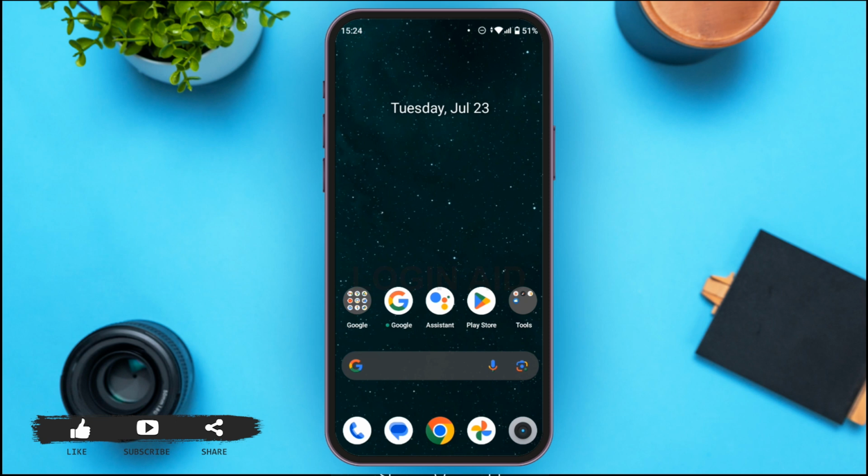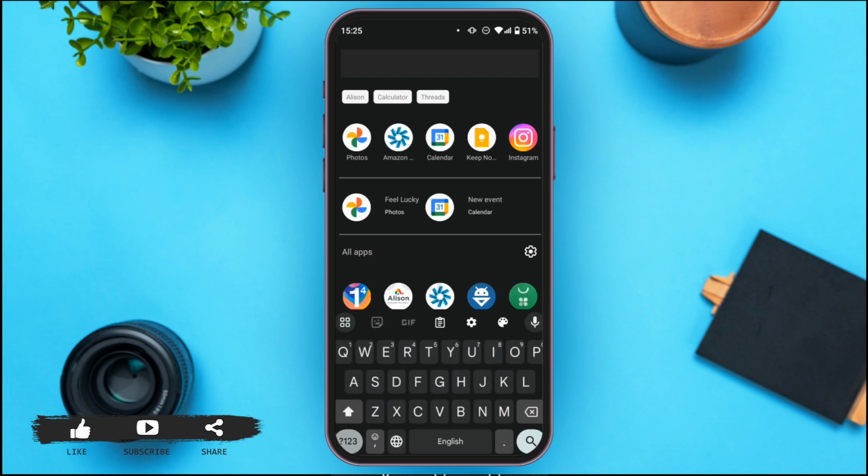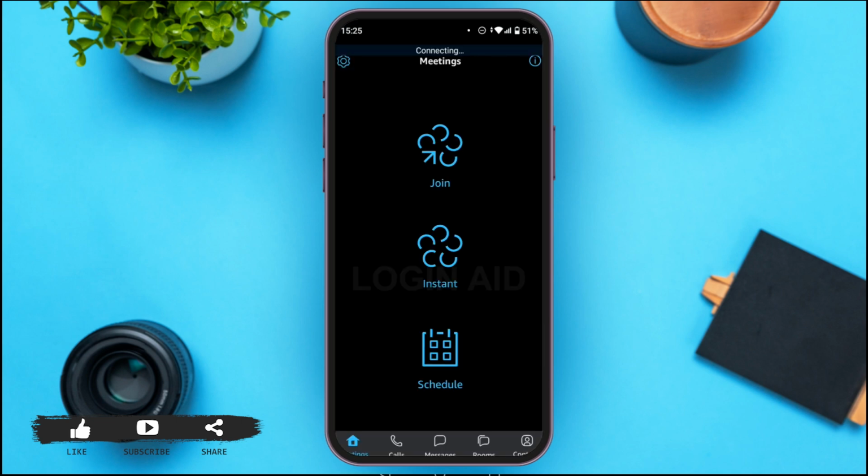First of all, open the Amazon Chime application. Make sure you're logged into your account. Once you're logged into your account, you will see this kind of interface. Here you can see three options: join, instant and schedule. All you have to do is tap on the schedule option that you can see at the last.